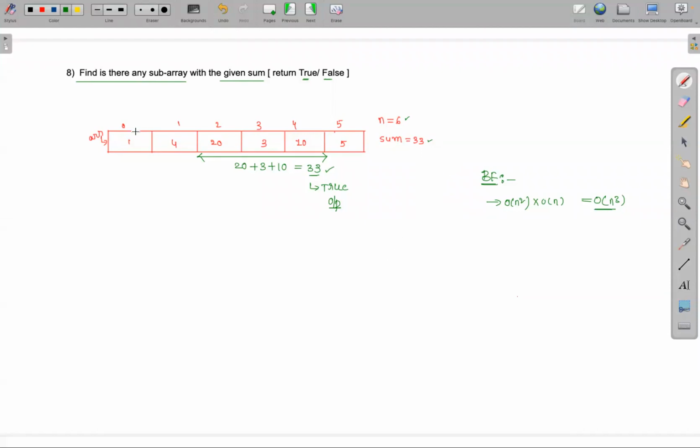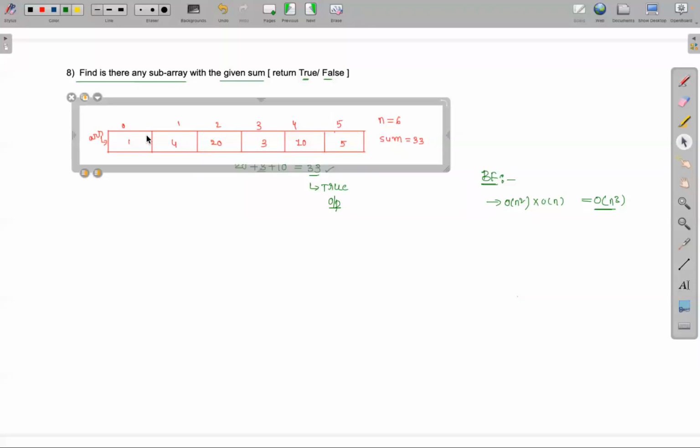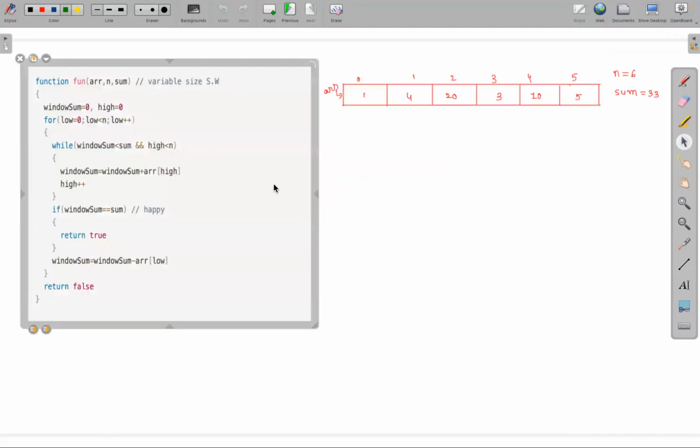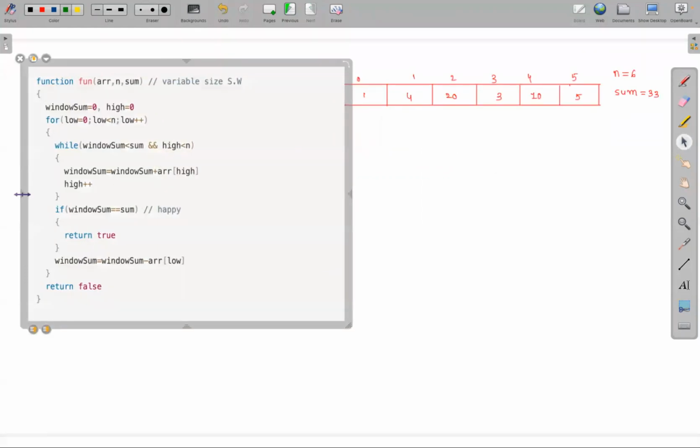So there actually the sliding window concept comes into the picture. We have to take the windows one by one. In the next slide, I'm going to explain. See here, on the left hand side, I provided the pseudocode. Now by this pseudocode, I'll explain this concept.